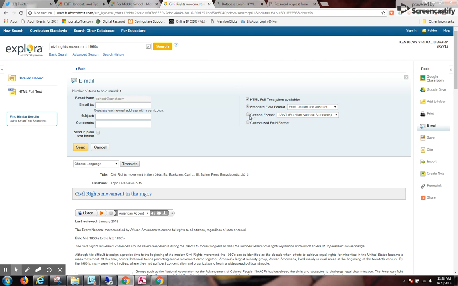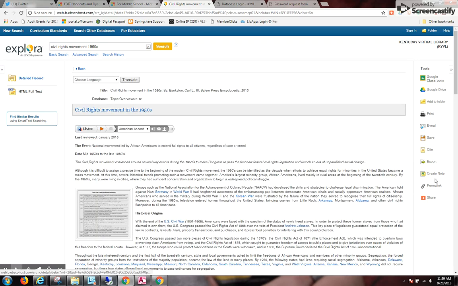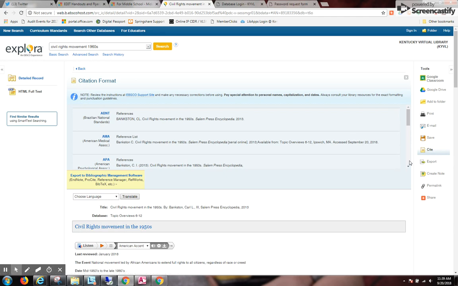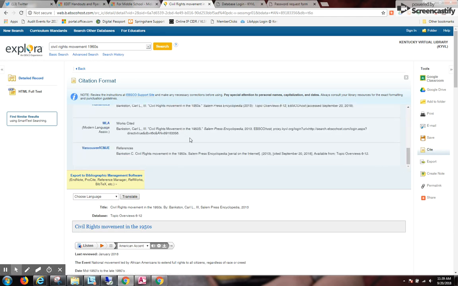I really like the email feature because I can choose my citation format and that will be included in the email. So instead of having to take an extra step and go here to the citation, I can email this and get the citation as part of the email. But I can go to Cite and look for the citation format that I need. And depending on the type, it may or may not include the persistent URL to the article.